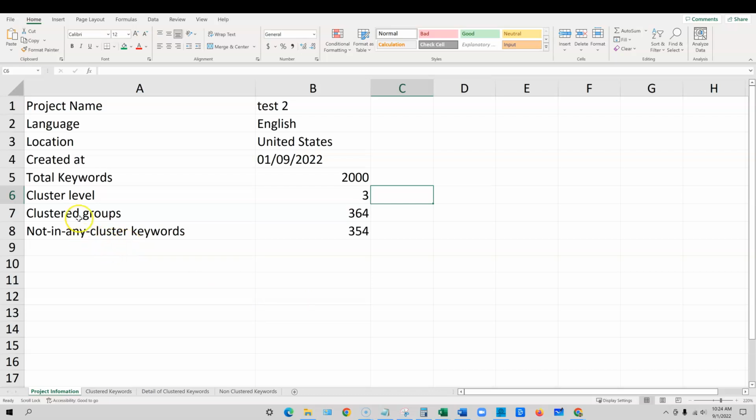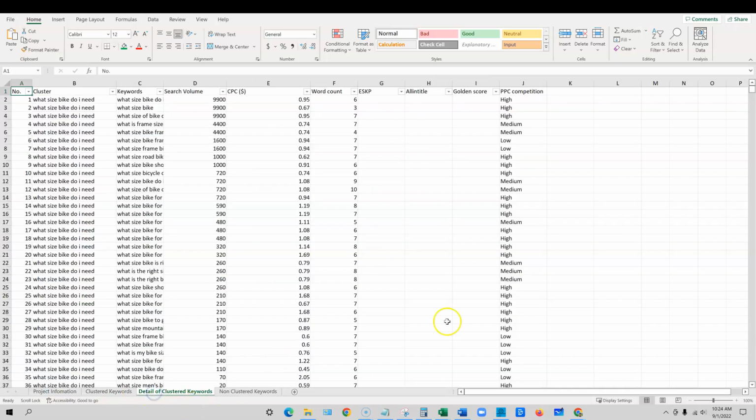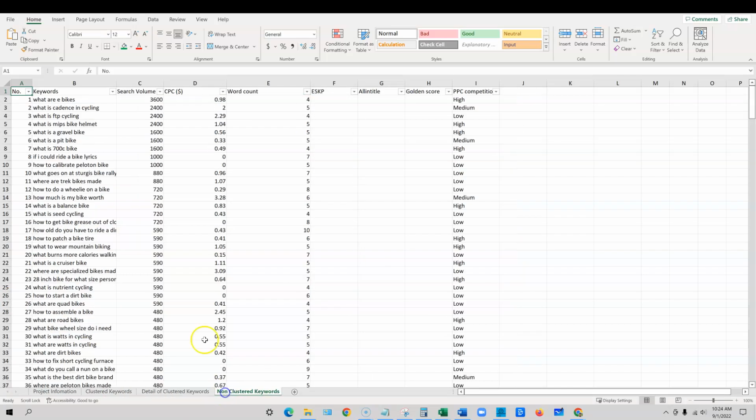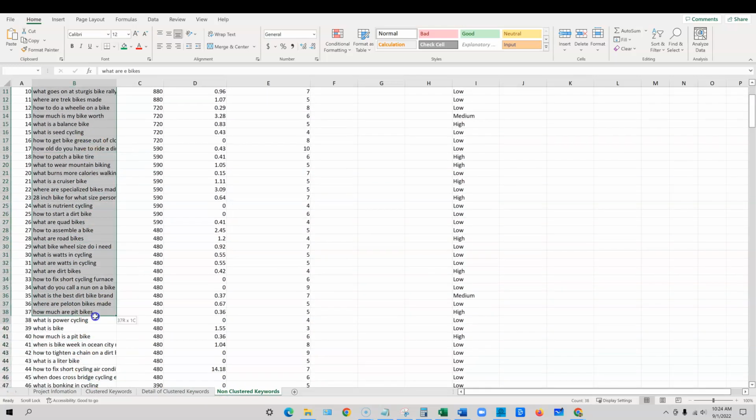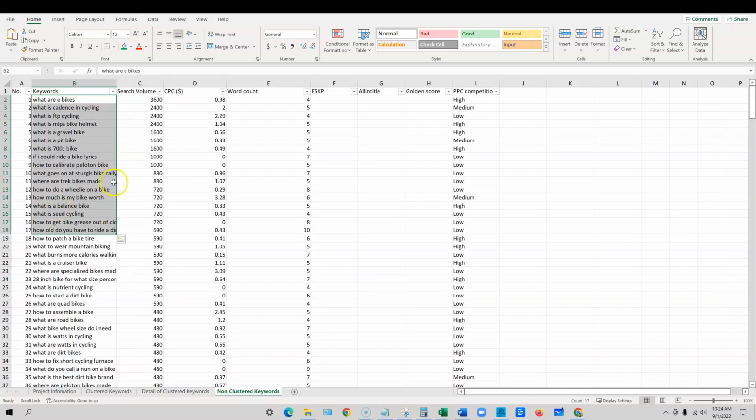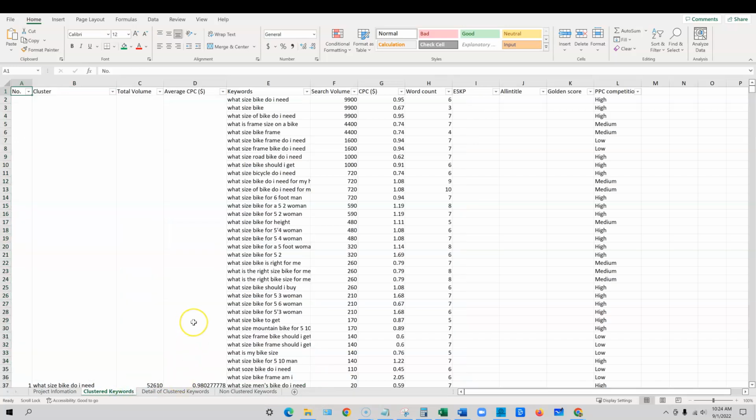And then you can also come over here. The full details are over here. You have non-clustered keywords that you could technically build answer posts on, probably 800-word posts on all these right over here, but they were not able to find other keywords that they go with. So these could all potentially be their own page. And then here is the main part. The thing you're really looking for is the clustered keywords.